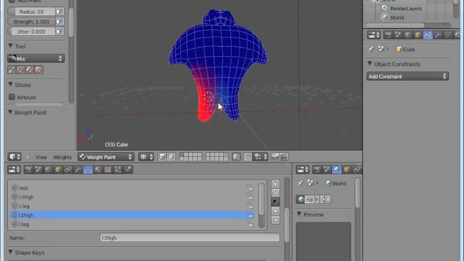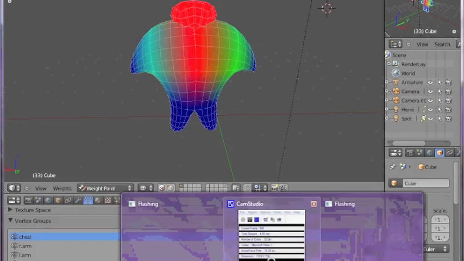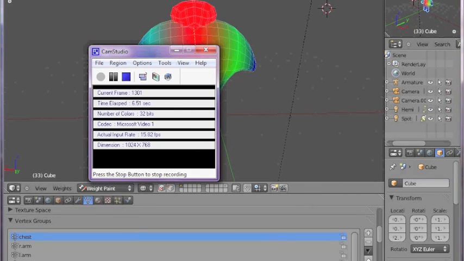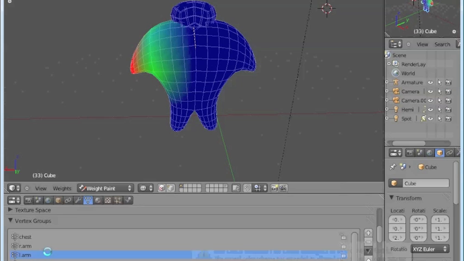Left thigh. Alright, okay, sorry about that. The recording program just crashed for some reason. But now we have all the vertex groups weighted.